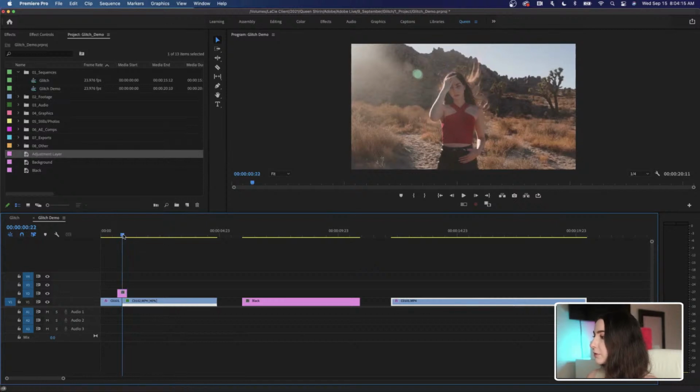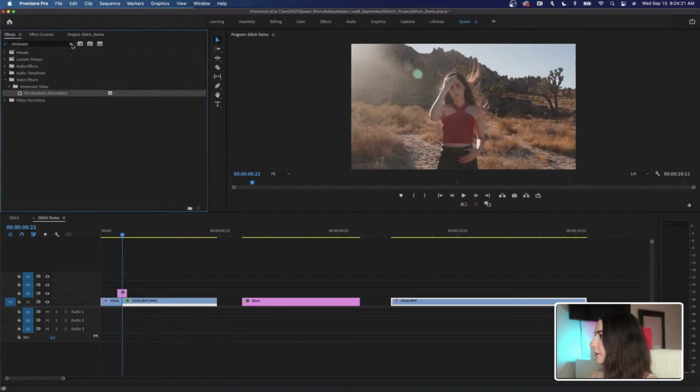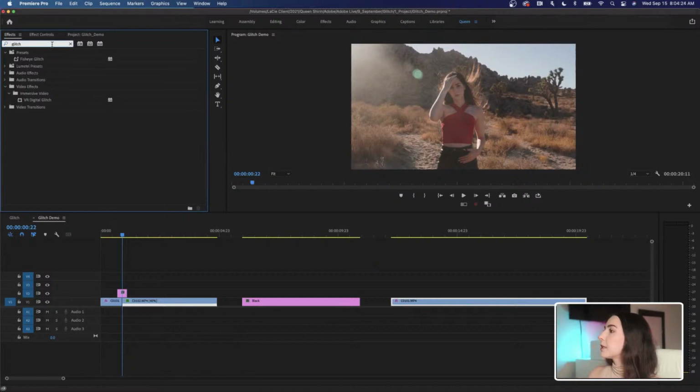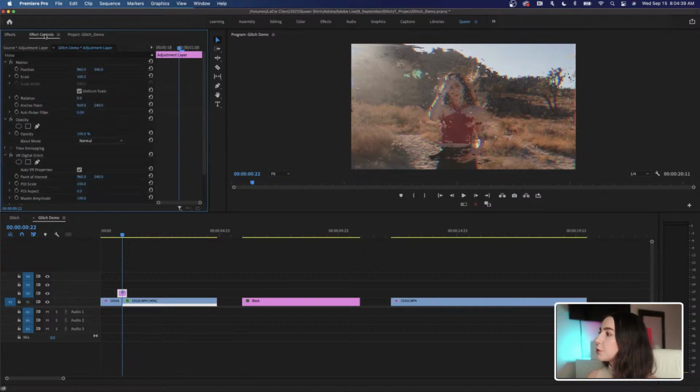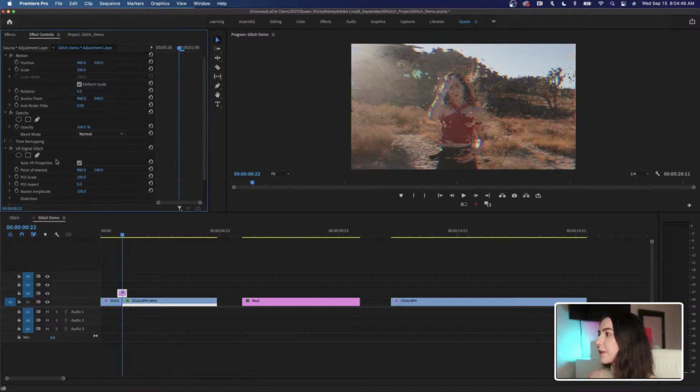What we're going to do from here is now add on the glitch effect. If you go over to effects, we're going to look for glitch. Once you type in glitch, you'll see under video effects and then under immersive video, you have this effect called VR digital glitch. You're going to press this and then drag it onto your adjustment layer to add it on there. Now if you go over to effect controls, you'll see we have this area right here where it has all the different properties for this glitch effect.